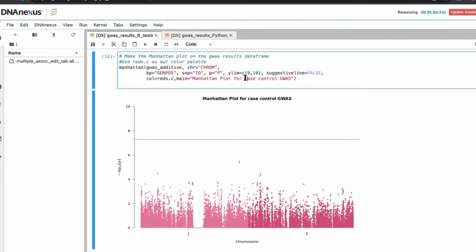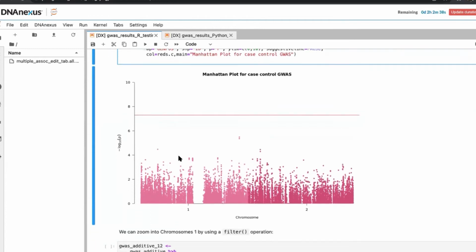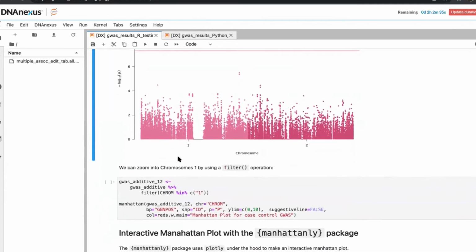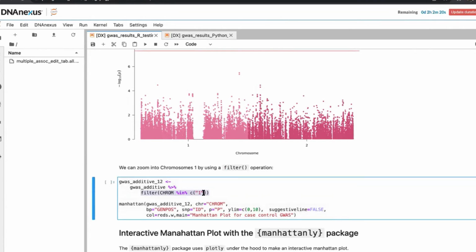So what if you wanted to just show chromosome 1? We can do that by filtering on our GWAS additive data frame. We only want to select chromosome 1, so we can use a filter operation here to select those rows that only have a chromosome value of 1.